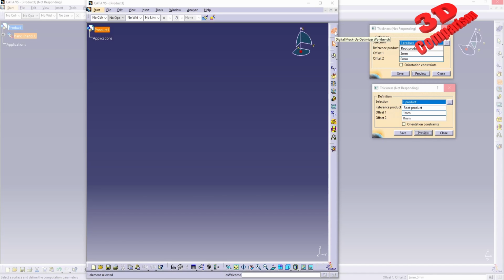CATIA V5 Digital Mockup Optimizer Workbench. Let's take a look at the thickness feature and how that can add thickness to STLs.